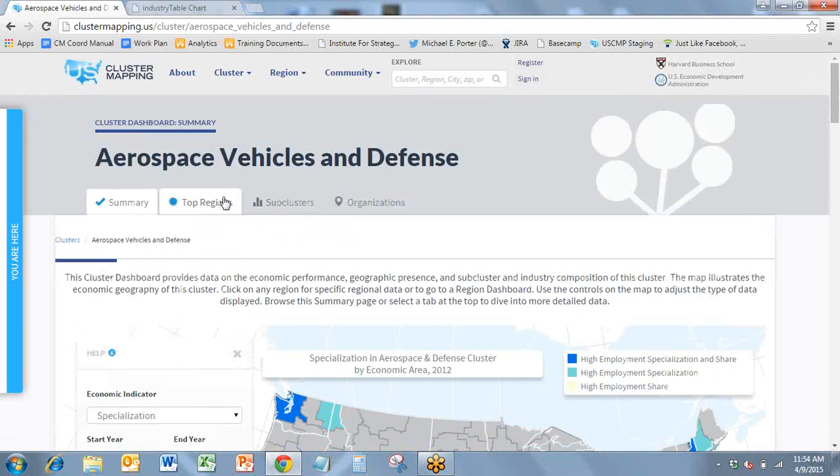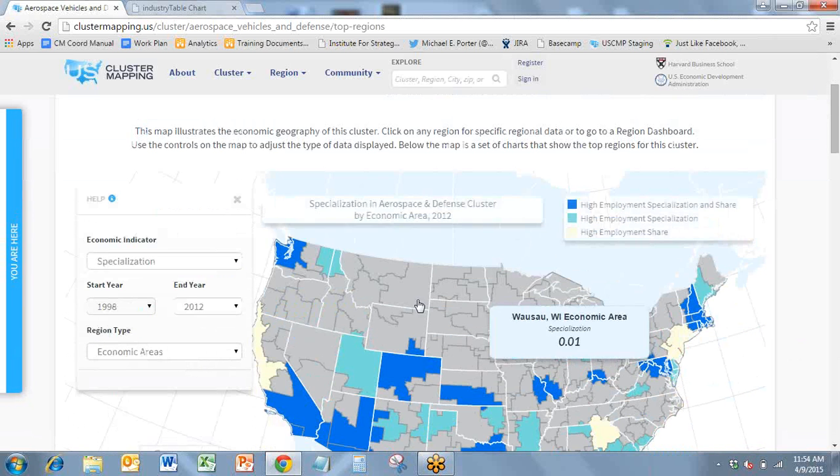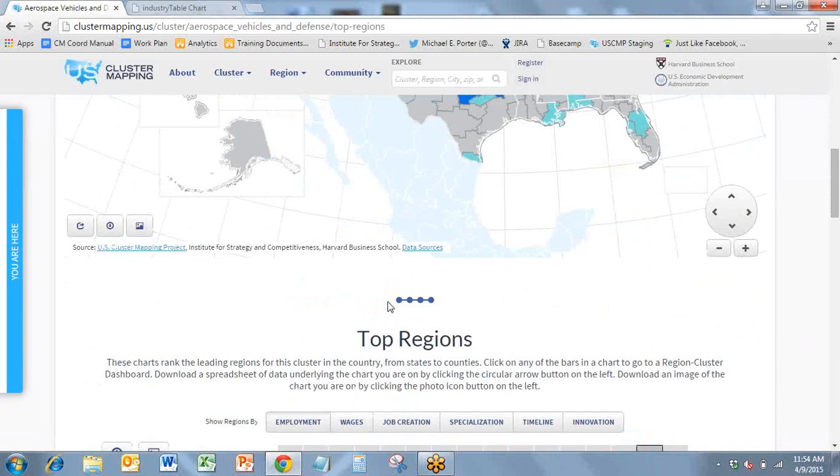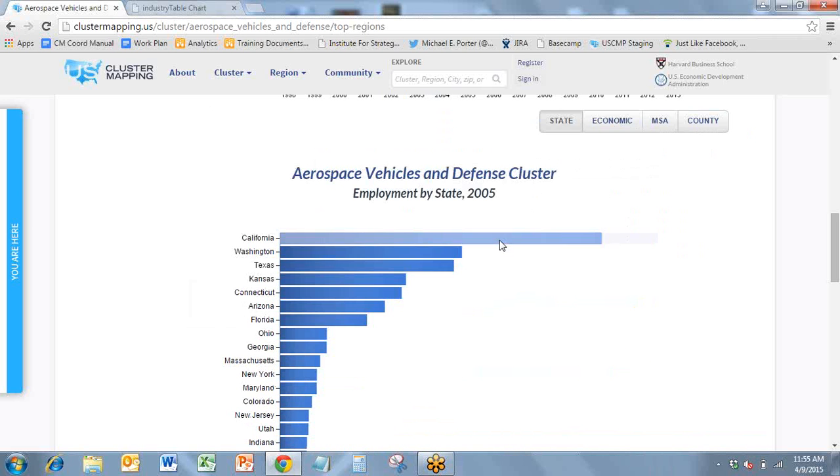The Top Regions tab has the same map at the top as was shown on the summary page. Below the map, you can filter data for the top regions for the Aerospace and Defense cluster by employment, wages, job creation, specialization, timeline, or innovation. As on the summary page, you can choose to view the data by state, economic area, MSA, or county. All of the viewing functionality options that allow you to dig deeper into or expand the data that were previously described are available on this page as well, i.e. by clicking on a bar chart or a bubble on a scatter plot.